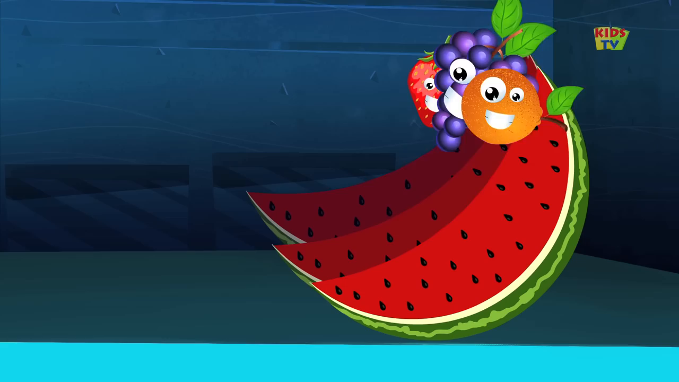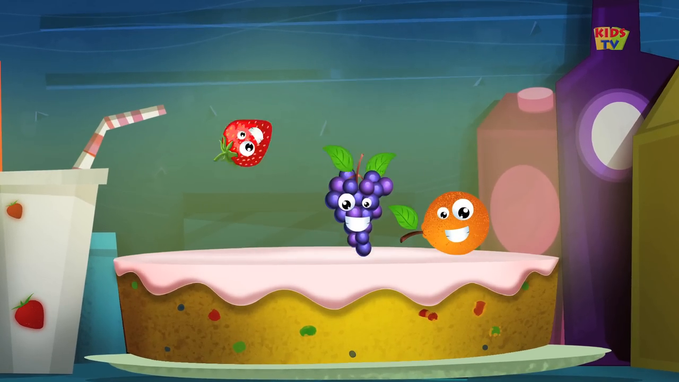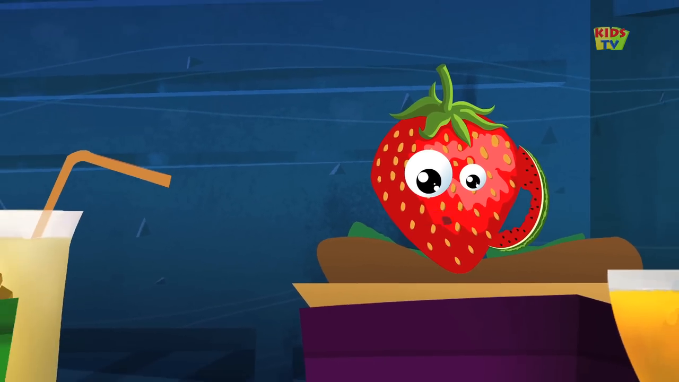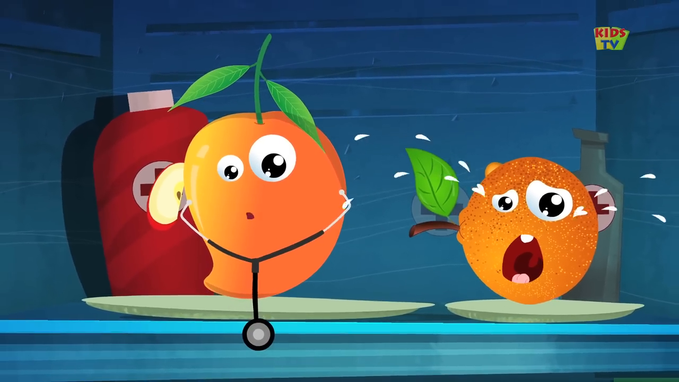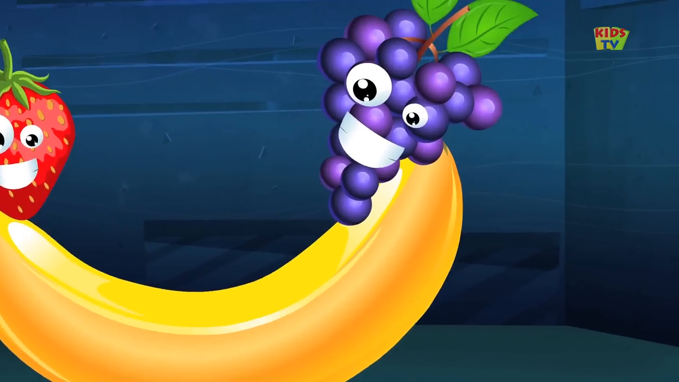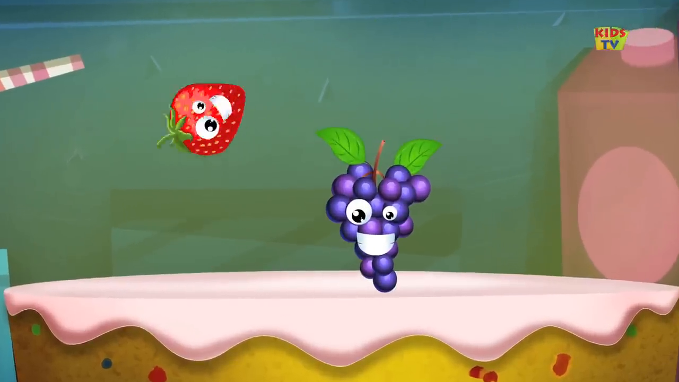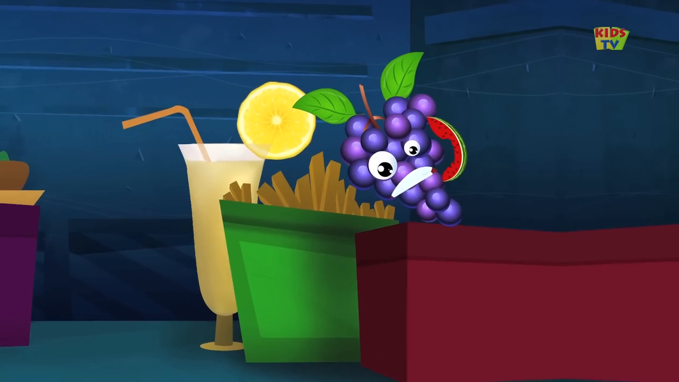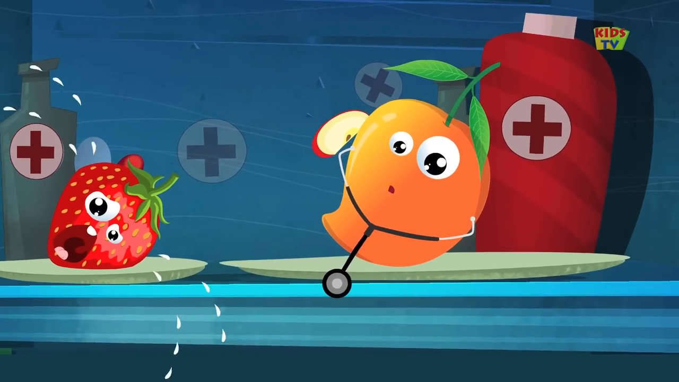Three little fruits jumping on the bed. Orange fell off and bumped its head. Strawberry called the doctor and the doctor said, no more fruits jumping on the bed. Two little fruits jumping on the bed. Strawberry fell off and bumped its head. Grape called the doctor and the doctor said, no more fruits jumping on the bed.